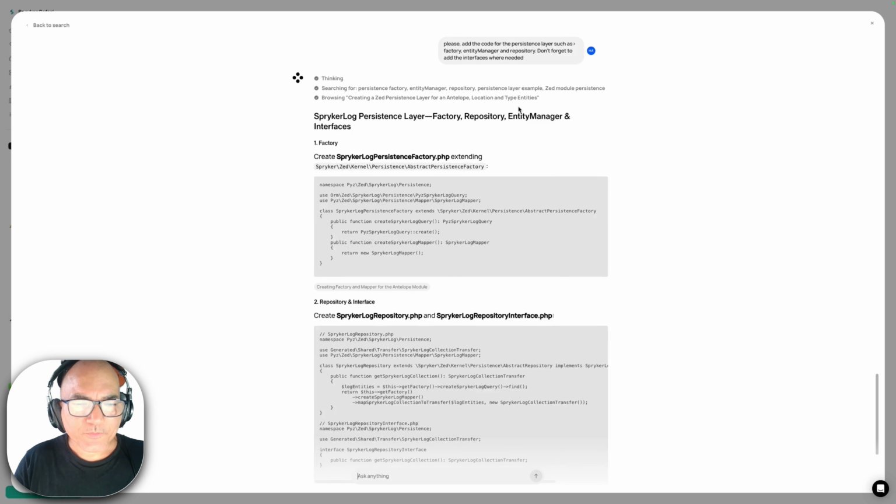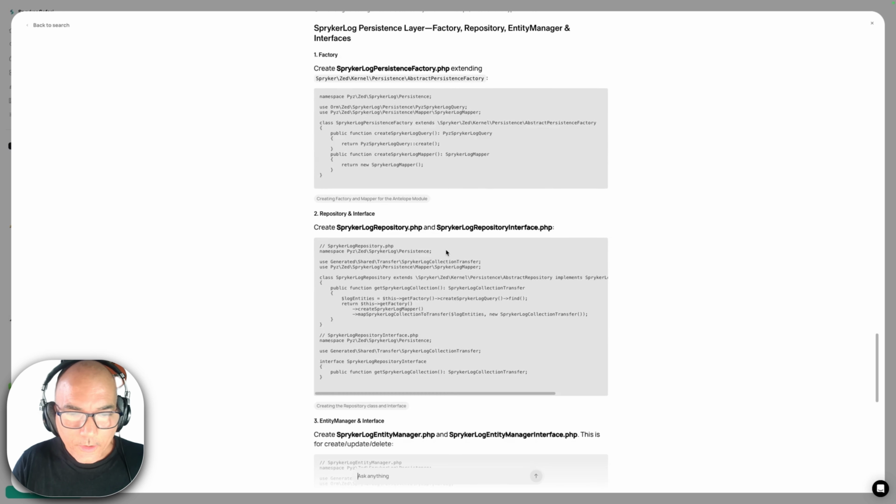Okay. And you can see here the code, the abstract persistence factory. You can see that it created a method for creating an instance of the SprykerLog query and an instance for the SprykerLog mapper so that it can map transfer objects to the entity.